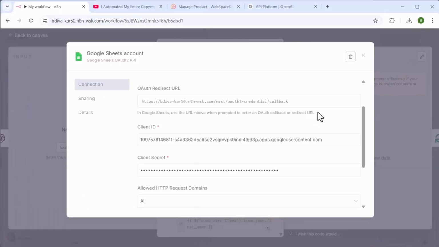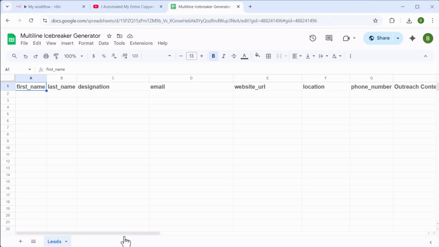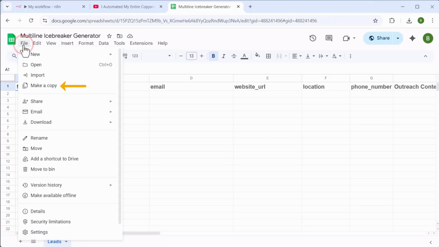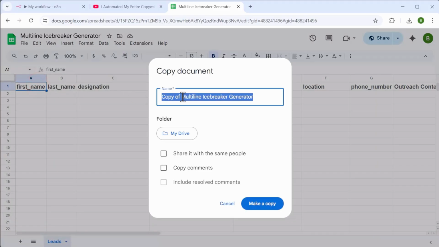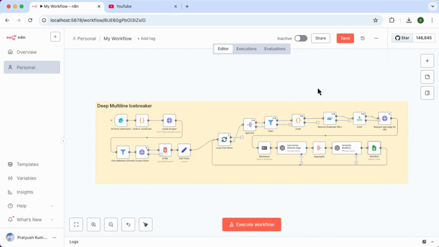Now close this. Now let's create a Google Sheet where the scraped leads will be stored. I've already created a template that you can use directly. To get it, click the Sheets link in the description and it will open this template. So to make a copy of it, click on File, click Make a Copy and click the Make a Copy button again. Now let's go back to N8N. We have now successfully connected Google Sheets to N8N.